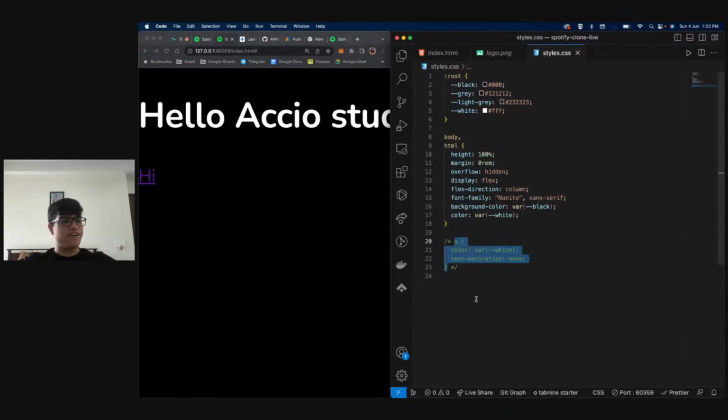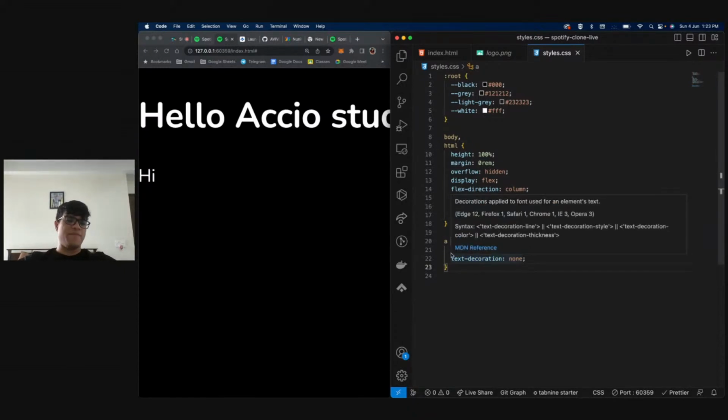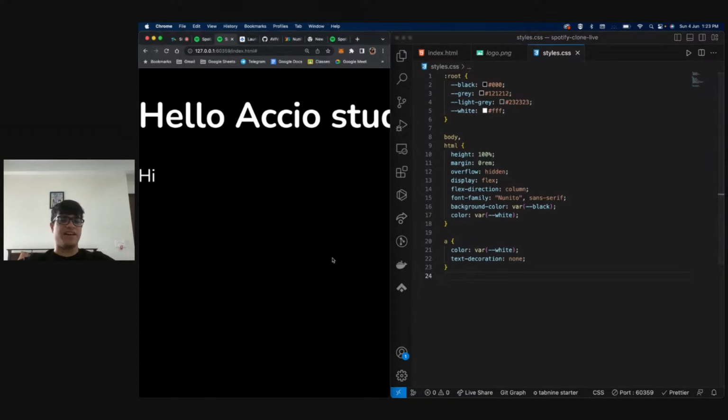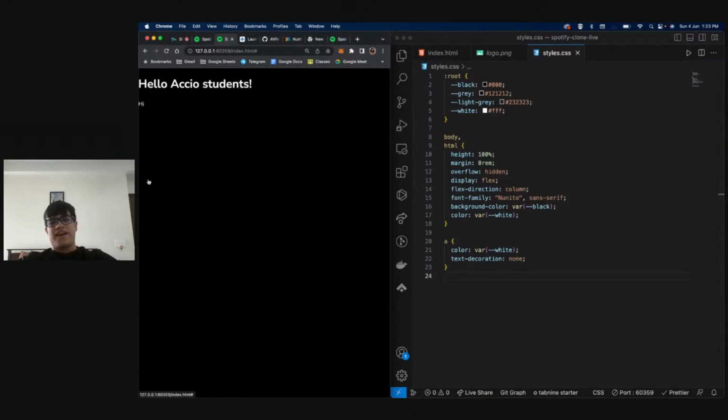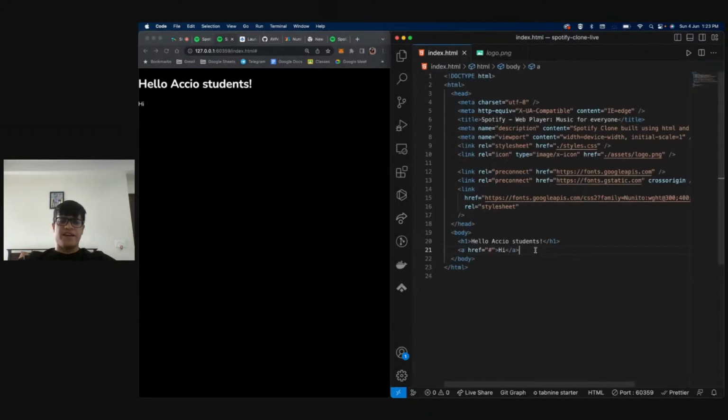So basically, to get rid of this, we just select all the anchor tags of your website and we say make the color white and the text decoration none. At least this way, the anchor tags don't look ugly, right? So anyways, so far, is everything clear and is the basic setup clear?